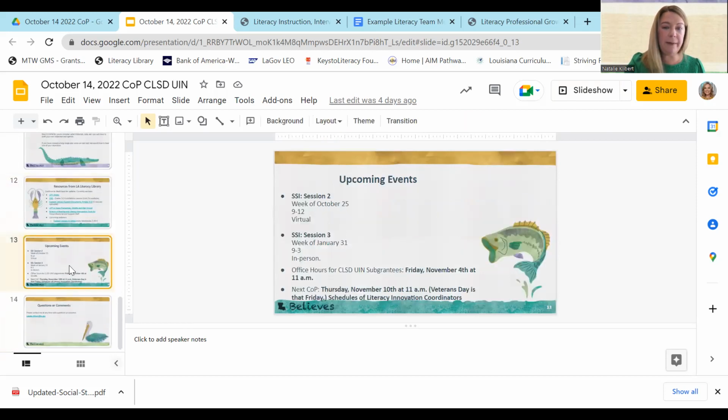Okay, and then upcoming events. Session 2 of School Support Institute will be the week of October 25th. This is our first half day and it's virtual. It's only 9 to 12. Session 3 will not be until the last week of January. These are pretty spaced out because we know how important your time in the school is. So this one will be back to in person. It's 9 to 3. Everybody will be in the same location with the exception of my New Orleans cohort. You will not be at that hotel again. I believe it's the Morial Convention Center that we're at for the next 2 sessions.